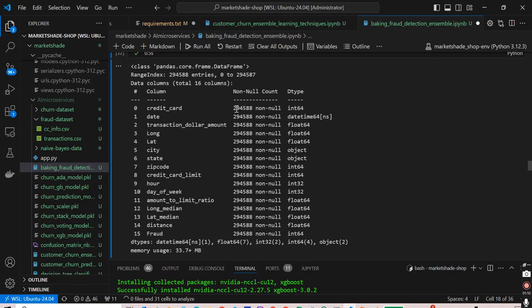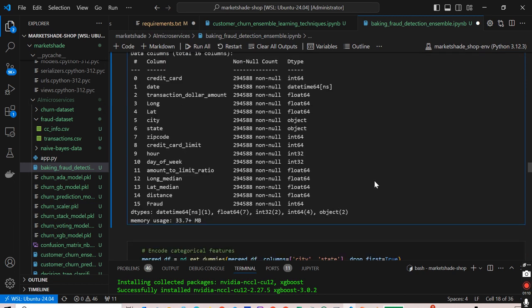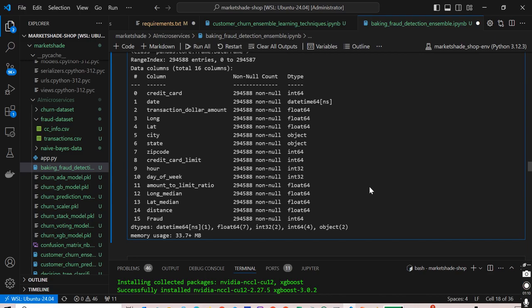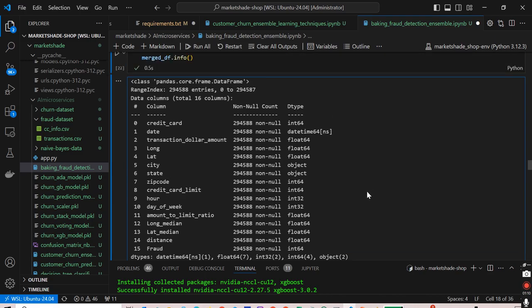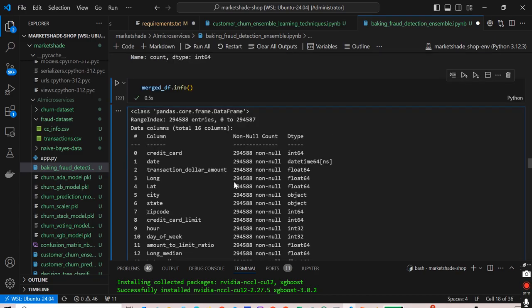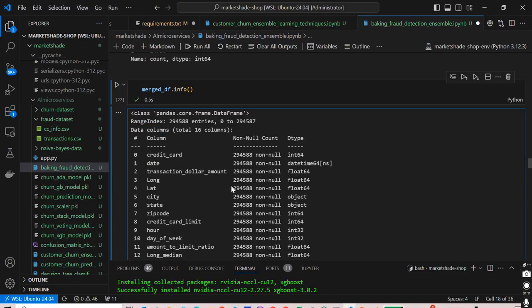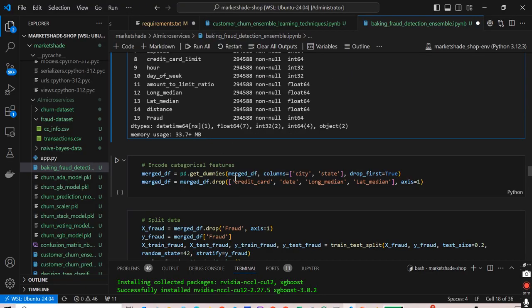We have credit card integer, date time, transaction dollar amount float, city object, state object. But remember, machine learning does not work with objects, so we change them to numericals. And how do we do that? The only way we can do that is by leveraging the get dummies technique.